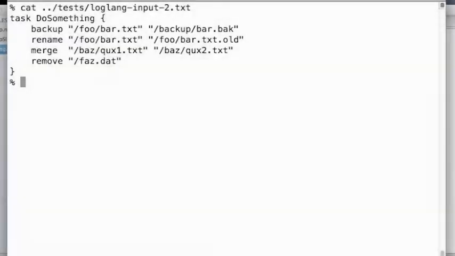Hi, and welcome to this Neverlang tutorial. In this tutorial, we will show you how to implement a simple domain-specific language using Neverlang.